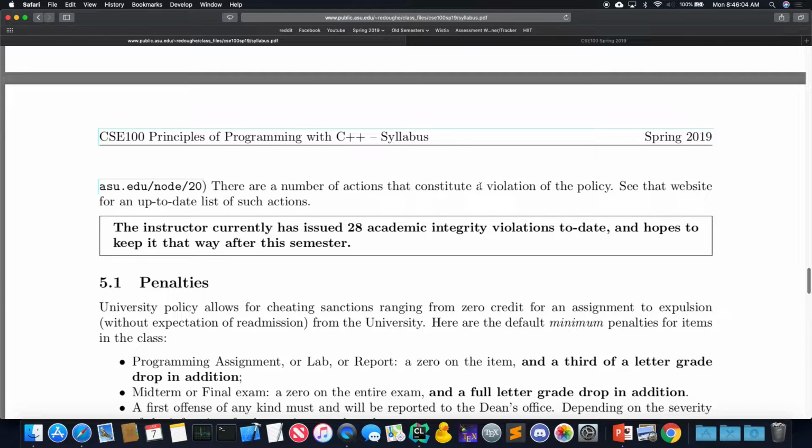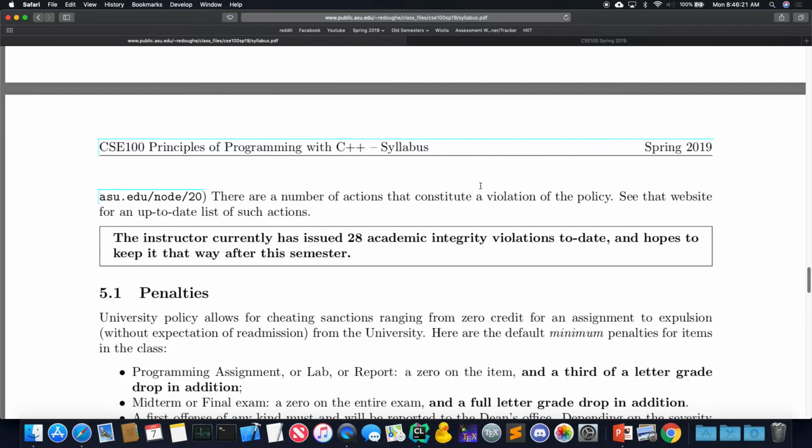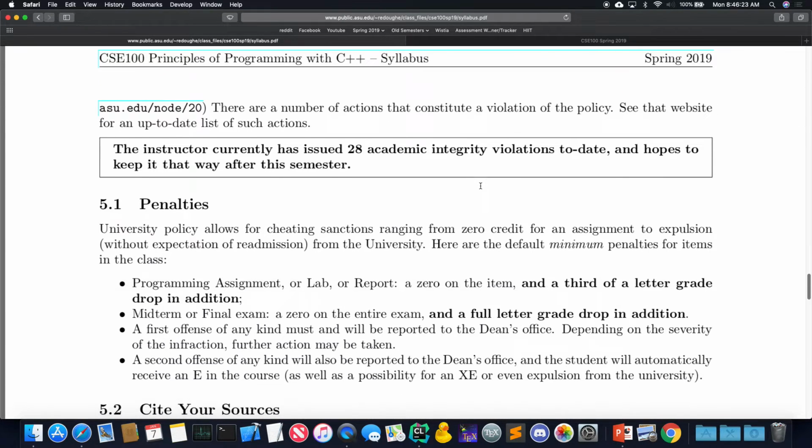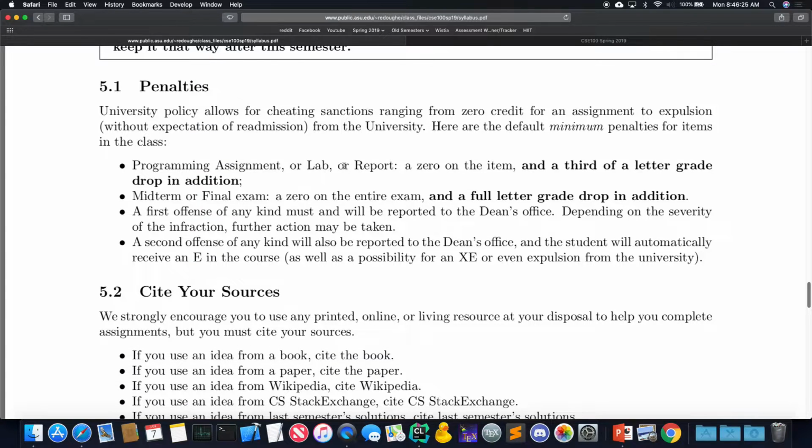And another thing, I have to meet with the student in person to discuss the violation first. And do you think that's fun for me or the student? So if you don't want to meet with me on this sort of thing, please don't do this sort of thing. But of course, all the moral stuff too. Please don't do that.